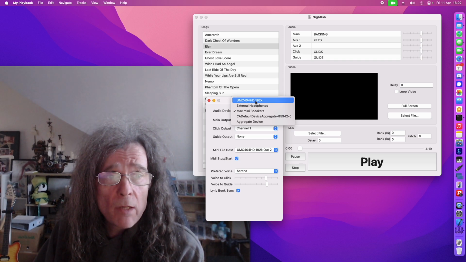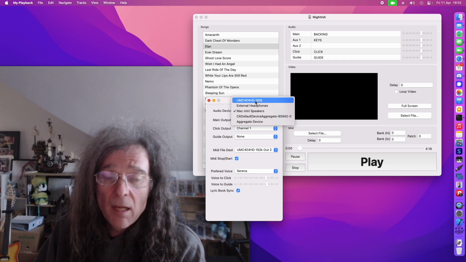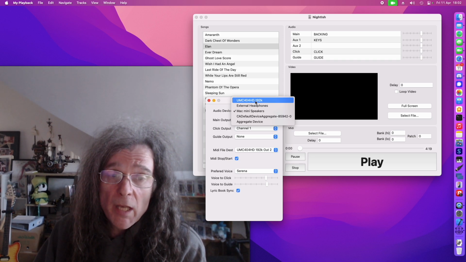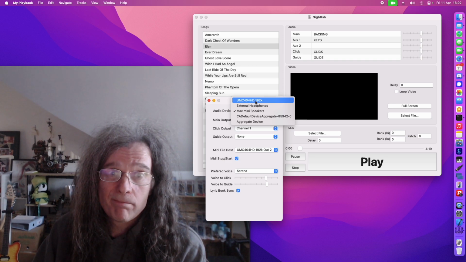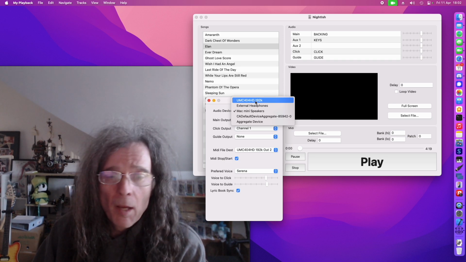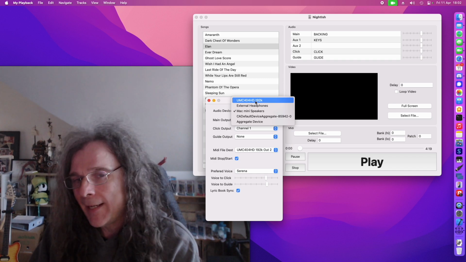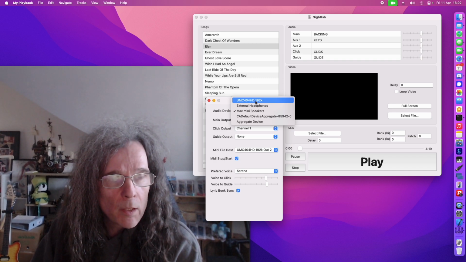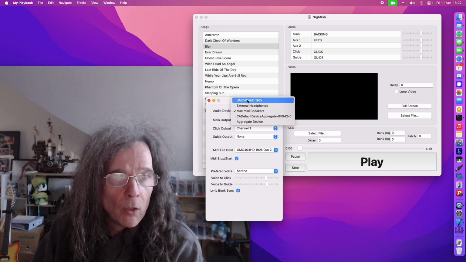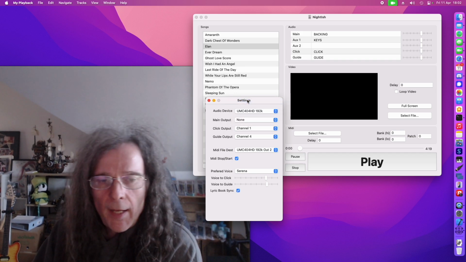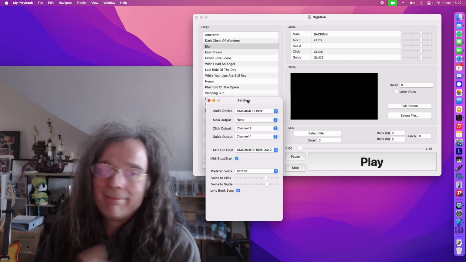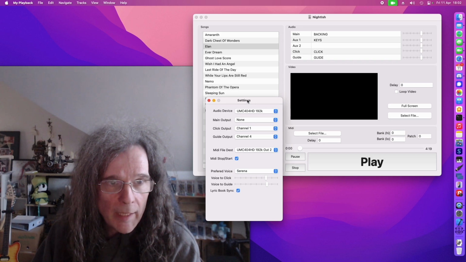I'm using a UMC 404 here, which is what I use for gigs. In my studio, I've got an X18 and an XR18, both of which work absolutely great. But any 4-channel device will work, like a UMC 404 HD. It's a fairly cheap Behringer interface, but it's got 4 outputs, and that's all we care about.